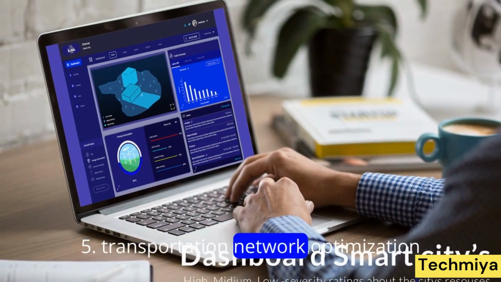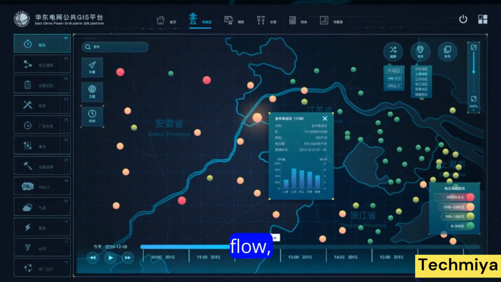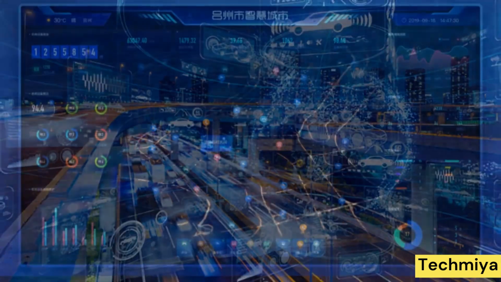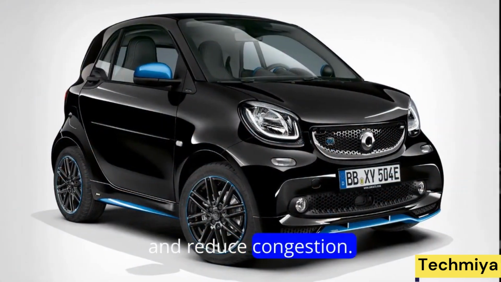5. Transportation Network Optimization. Develop a GIS application to analyze traffic flow, optimize transportation routes, and plan infrastructure improvements to enhance urban mobility and reduce congestion.